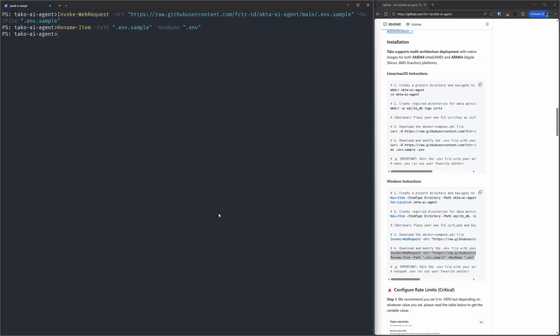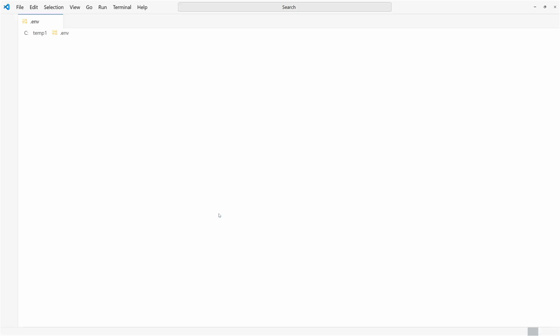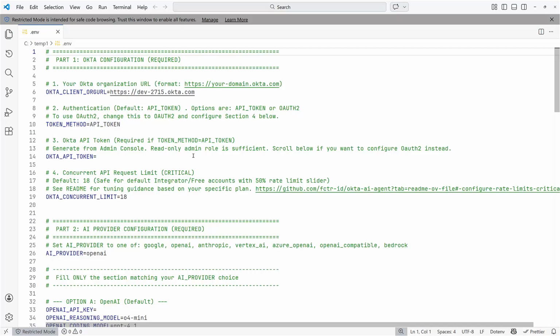We'll open it up in your favorite IDE. In this case, I'm using VS Code. Okay, we have very recently reorganized the environment file, so it's easier for you to know what's required and what's optional. The very first thing you need to configure is your Okta URL.